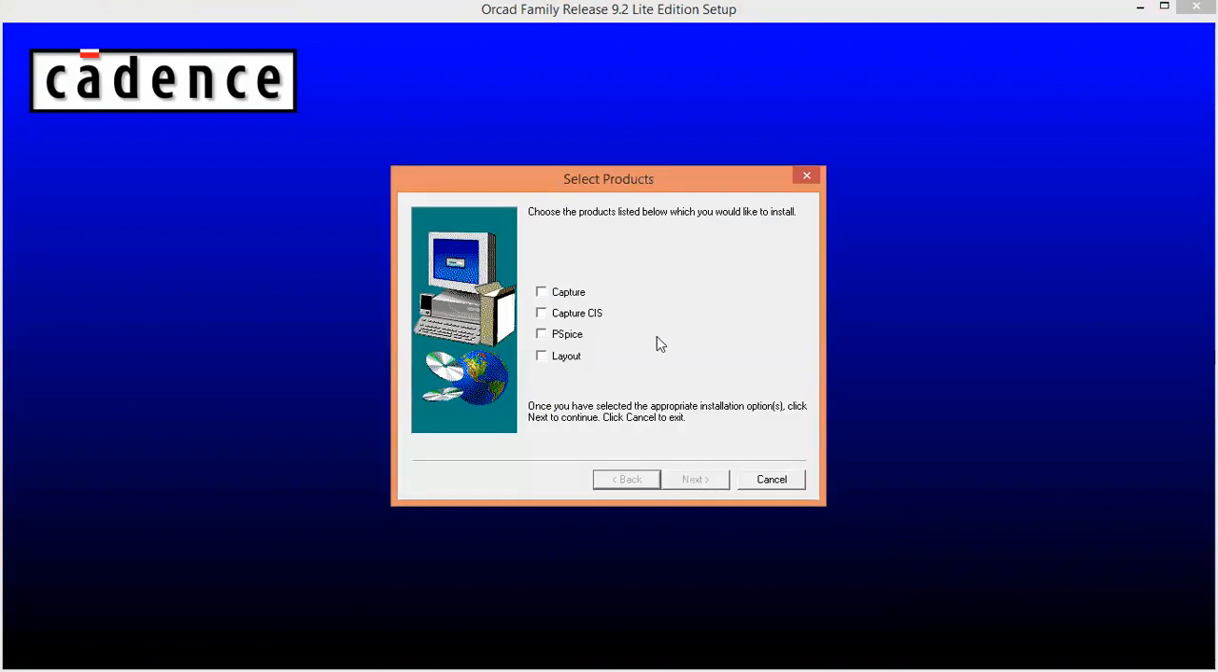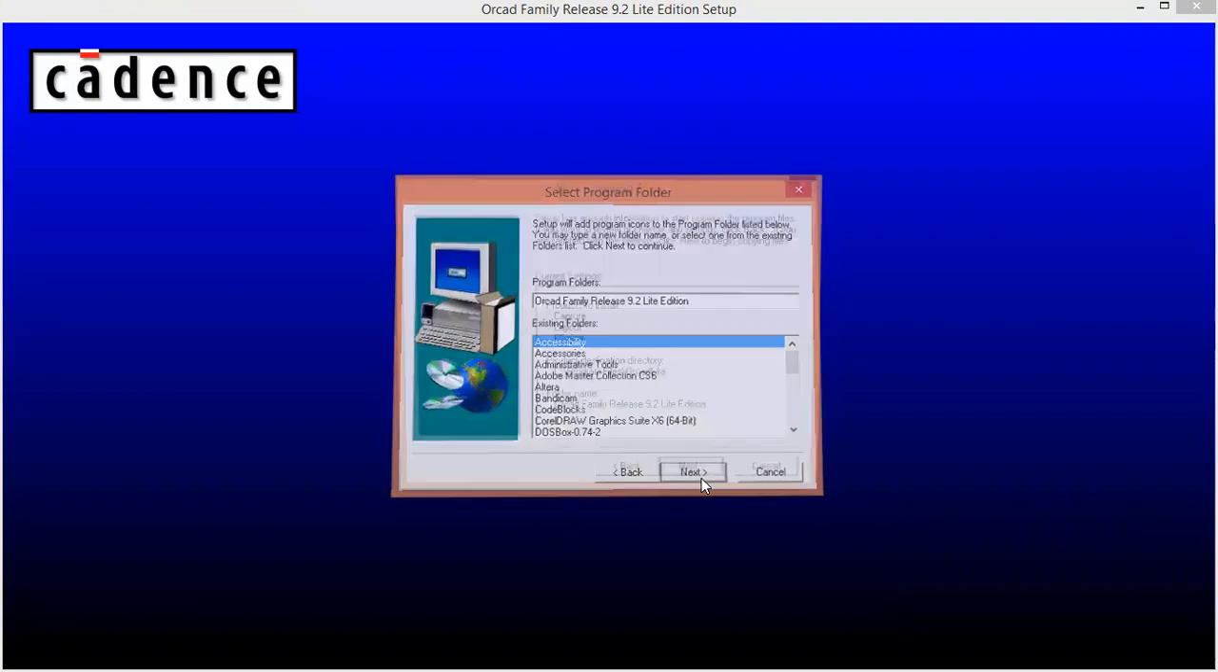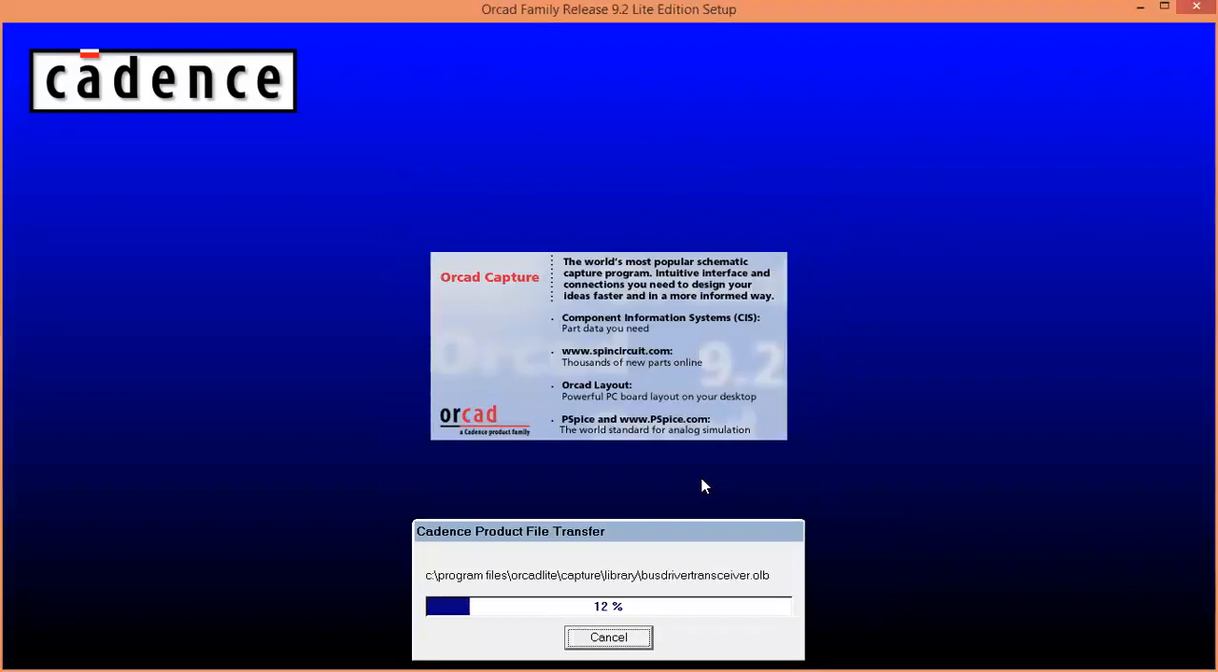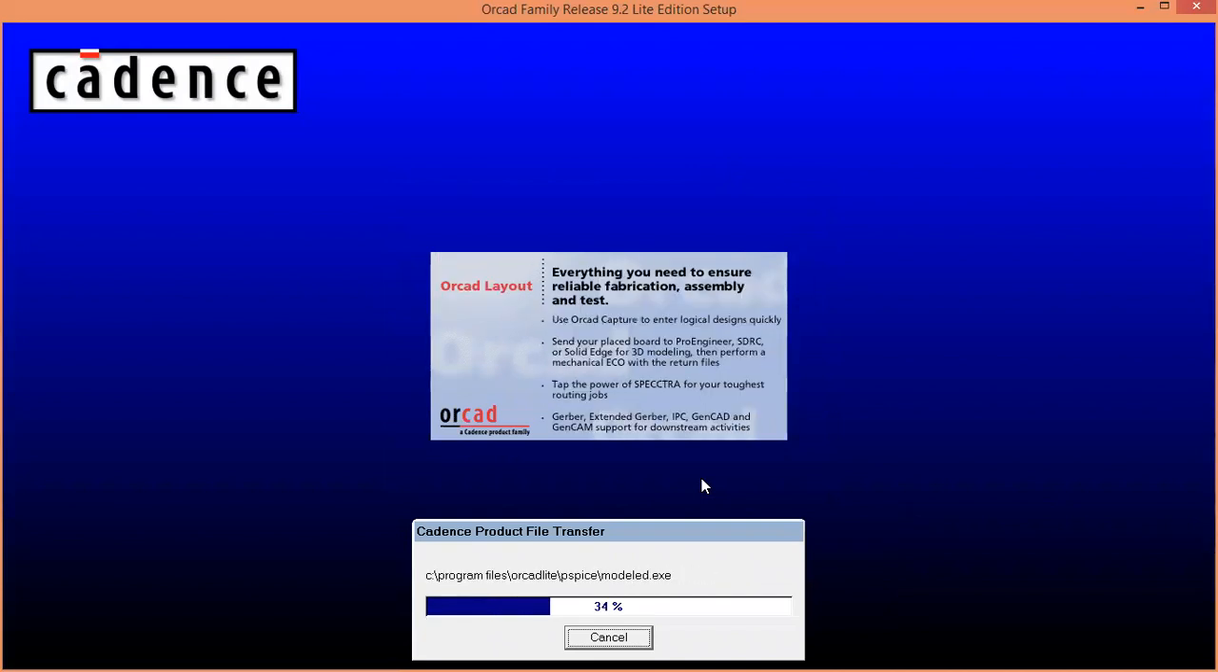Then click on next. Then select the first option, that is Capture. Then select the second, PSpice. See, once you select the first option, the second will be automatically disabled. Select the third one, fourth one, click next. Then let it be in C drive. Click next, next, next.